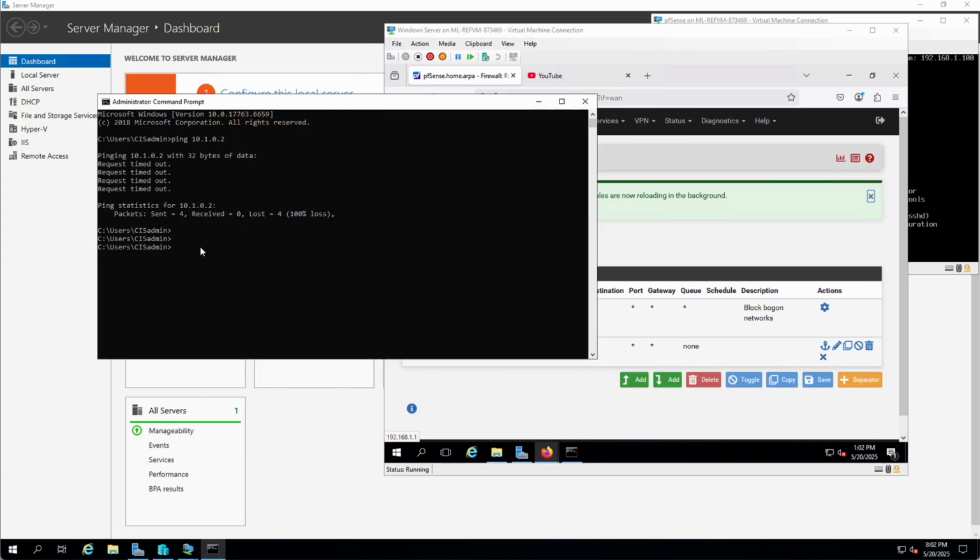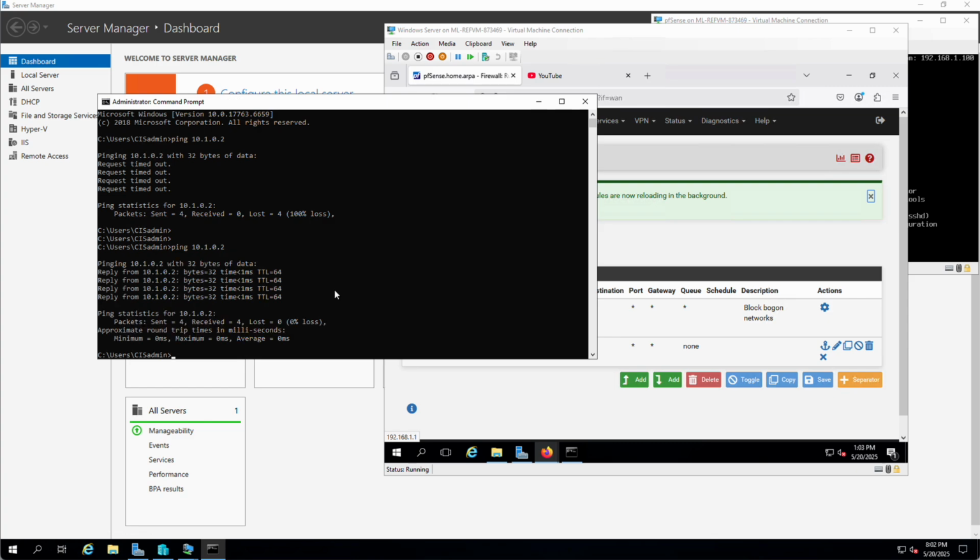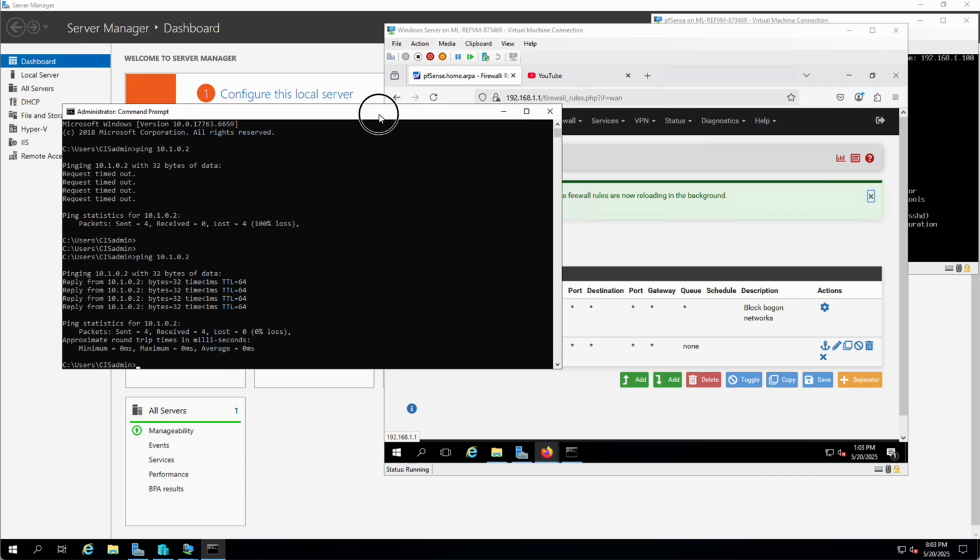If I go back here to this ping of 10.1.0.2, I'm going to hit an up arrow. I want you to get used to doing this. If you hit up arrow, it brings back the previous command. And I can hit up arrow and enter, and now the pfSense is replying.